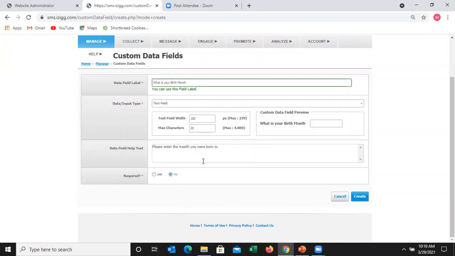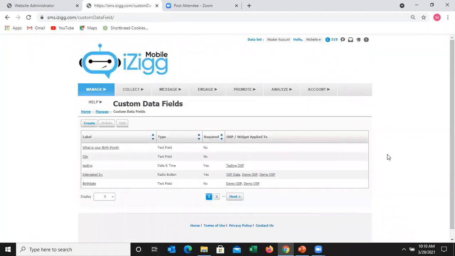So for our purposes, I'm creating a data field. What is your birth month? It's going to be a text field. And that I'm not going to have it required. So I can go ahead and create that. Like I said, you can create up to 10 unique data fields for information that you would like to collect. Now, it is important to note that in the system, there are some defaults that we've already programmed.